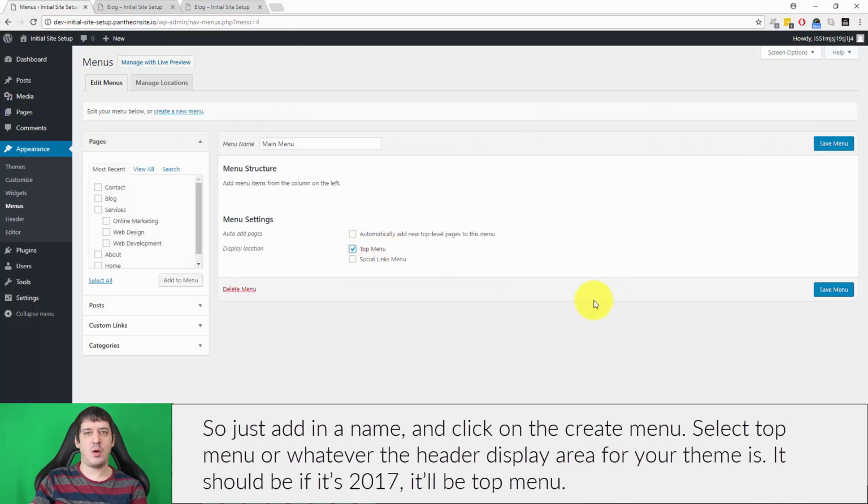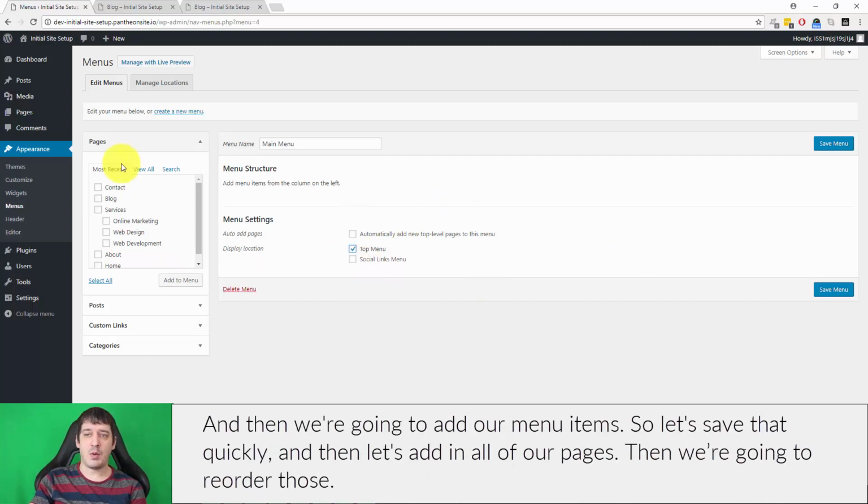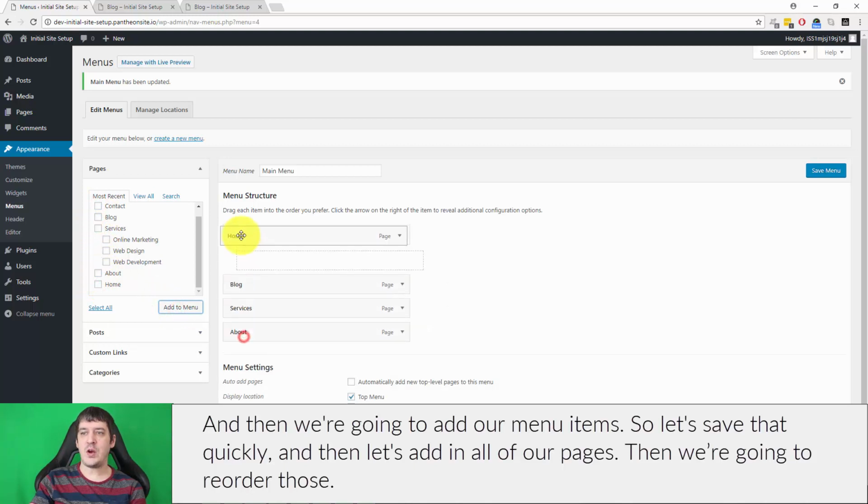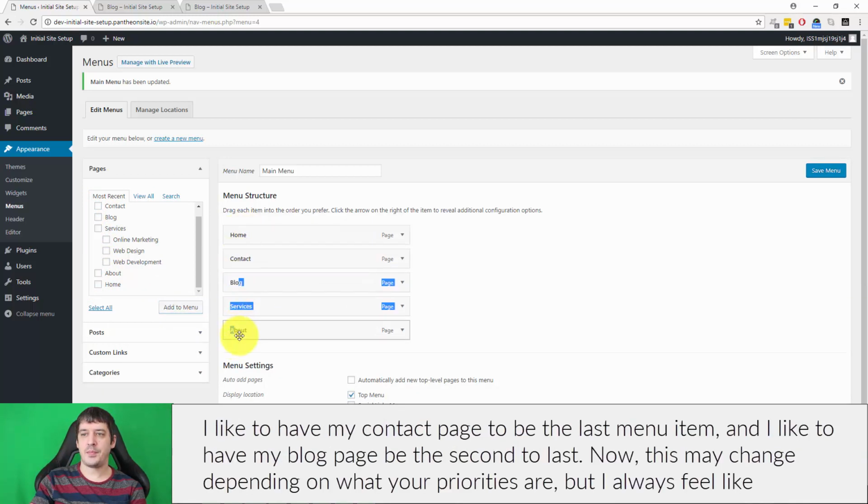Select top menu or whatever the header display area for your theme is. It should be, if it's 2017, it'll be top menu. And then we're going to add our menu items. So let's save that quickly, and then let's add in all of our pages. Then we're going to reorder those. I like to have my contact page be the last menu item, and I like to have my blog page be the second to last.